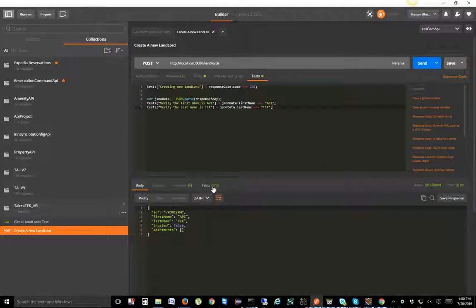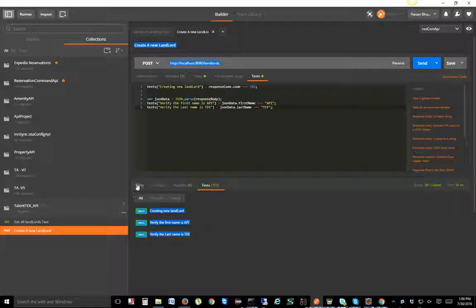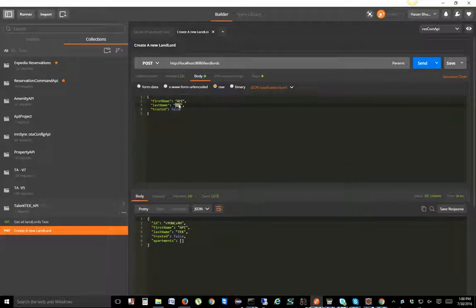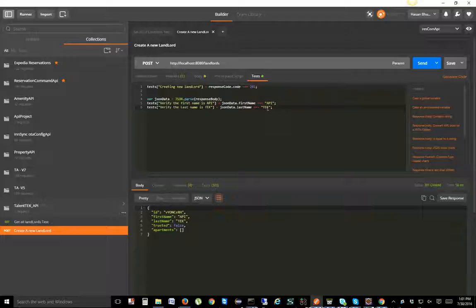Now, as you can see, I have 3 tests, and all 3 are passing. Now, for example, I want to make these test cases fail. I just want to make sure it's actually failing. So inside the body, I'm passing API as the first name, tech as the last name, and in my test script I'm going to say text, whatever, because I want my third test case to fail.